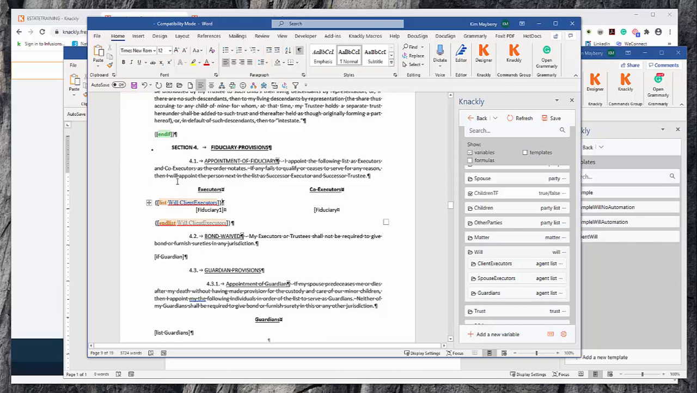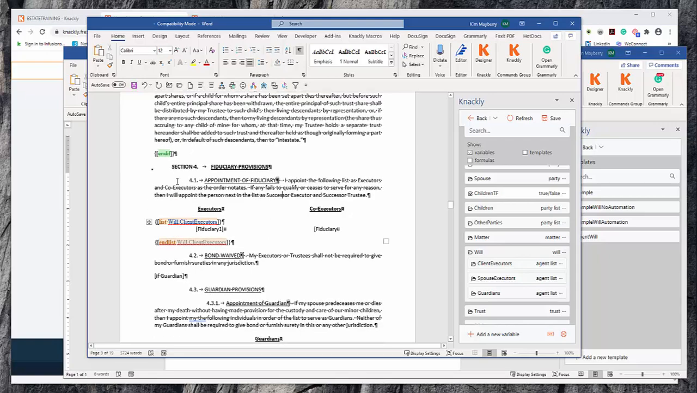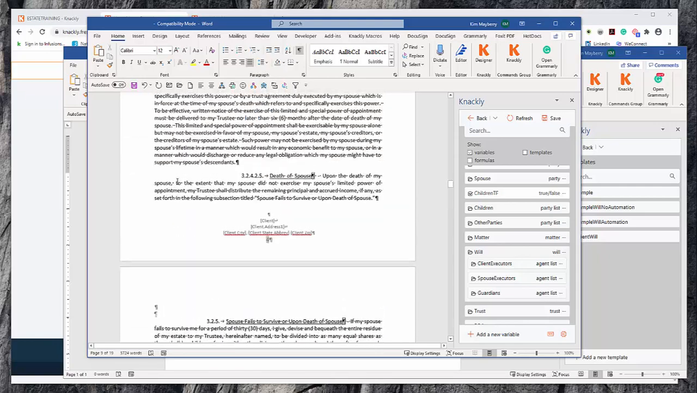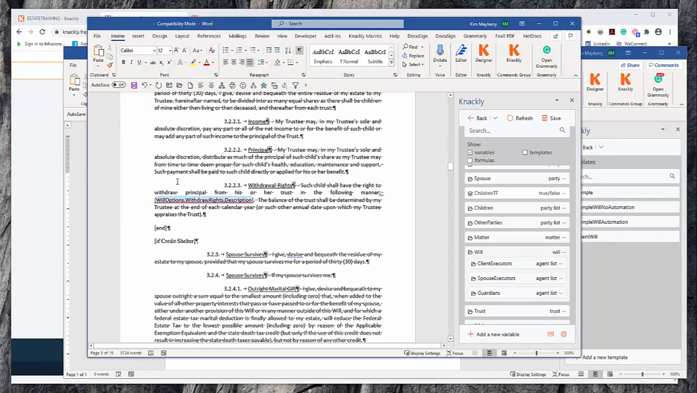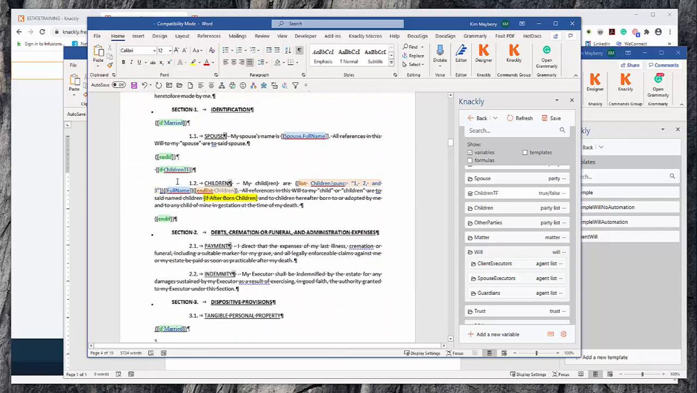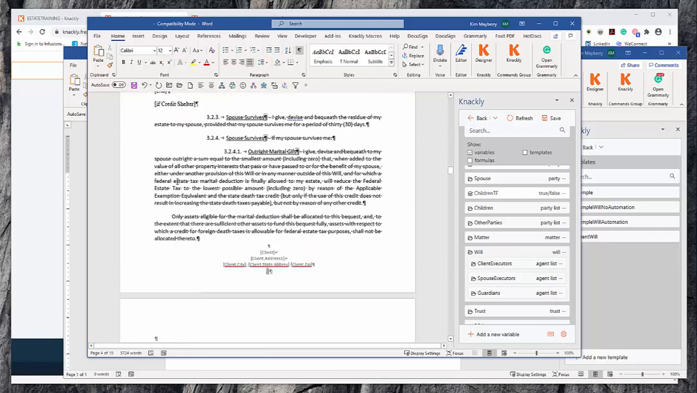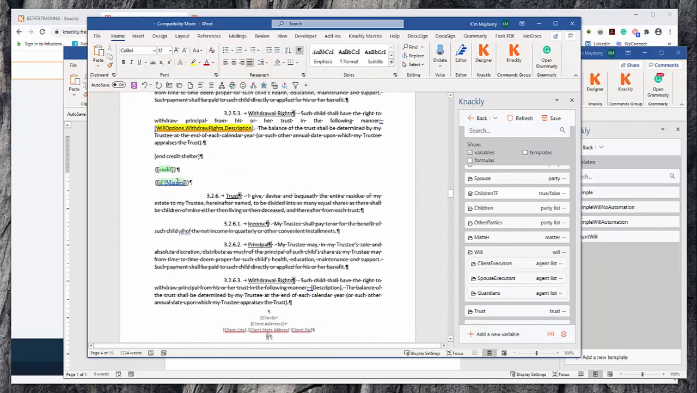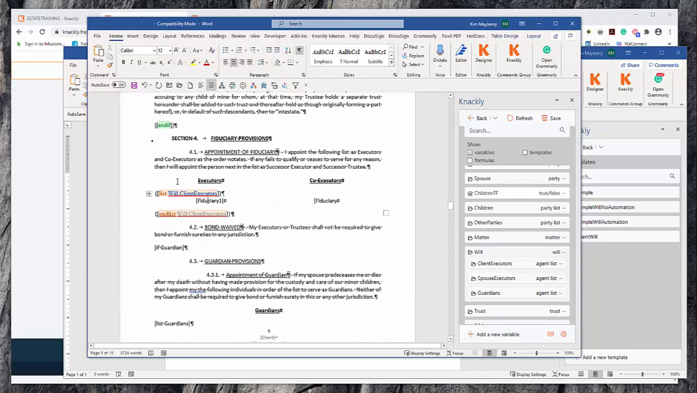My list will happen so I can have multiple executors and they'll go in a row here. You could just as easily put this in paragraph form and say here's a list of executors, and do very similar to what I did with children and list the executors out, basically doing the same thing as I did here. Okay, now let's finish this off. So this one's a little bit different.